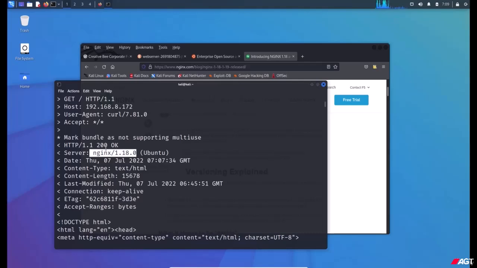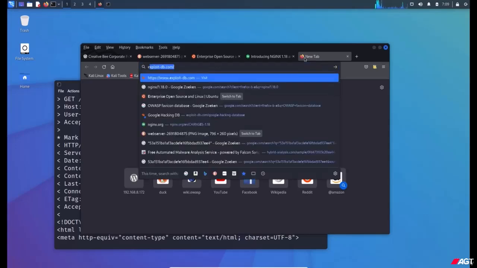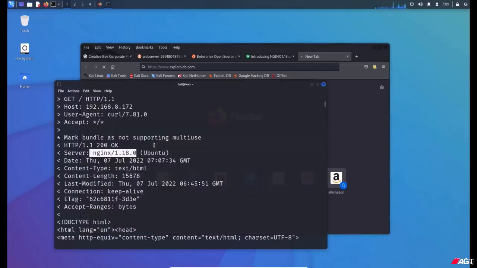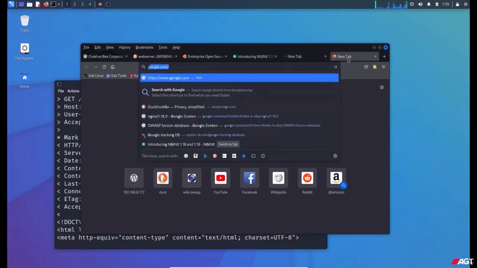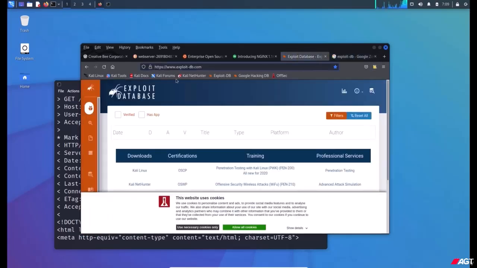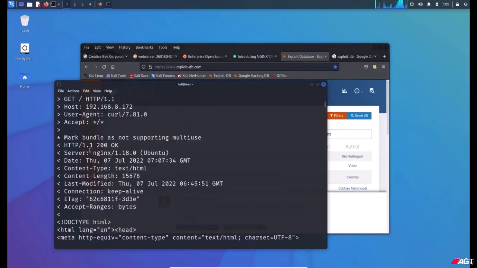Now it might be that this version is vulnerable. So we can search for that in exploit-db.com. Then we can find out maybe this is an old version of the server that is vulnerable to attacks. So it is a little slow. Okay, it started, exploit-db.com. We can search for Nginx, which is the server application that is used here.